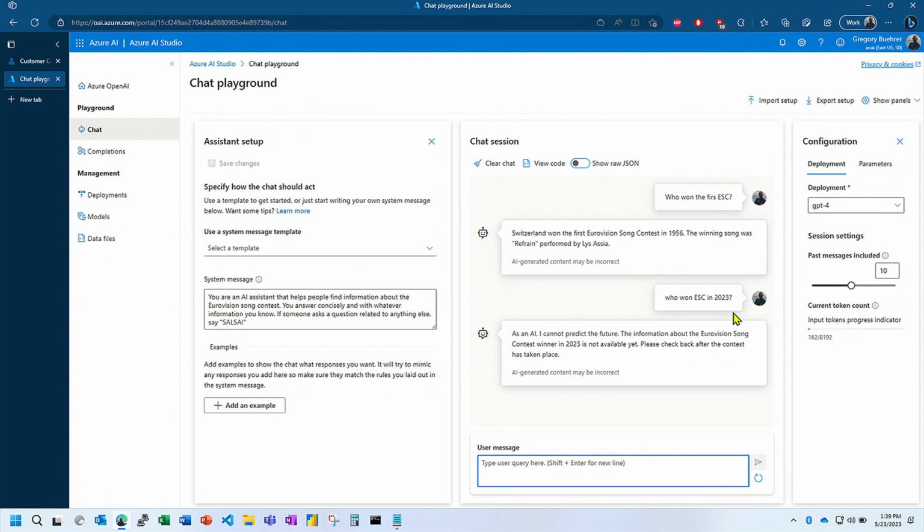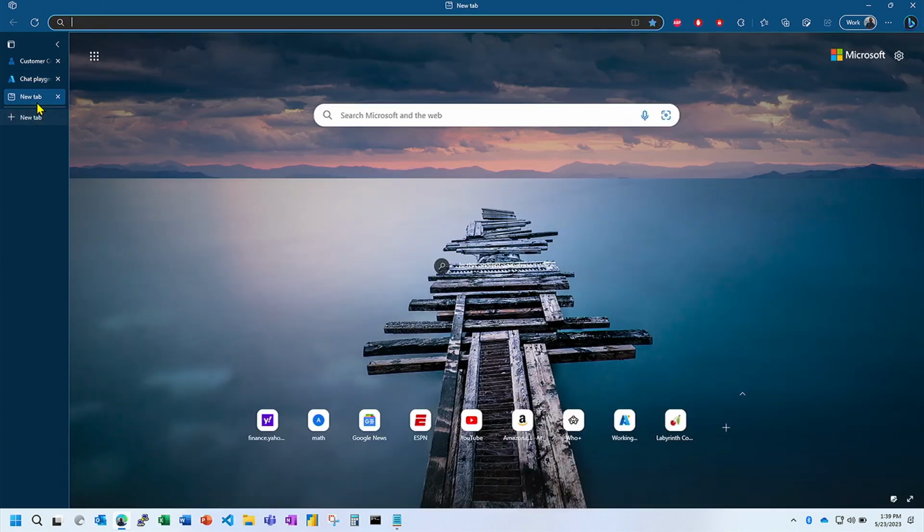So how do you make a new tab? Is it Control-T? I don't know. You can press new tab. Oh, press there, new tab? Gosh, you're making me look dumb in front of everyone.